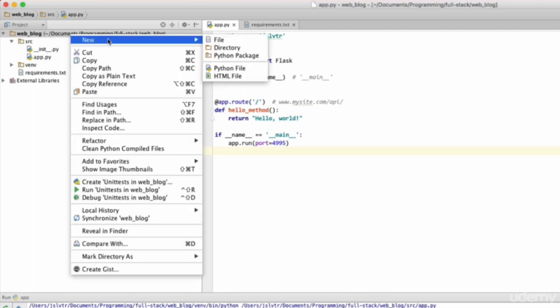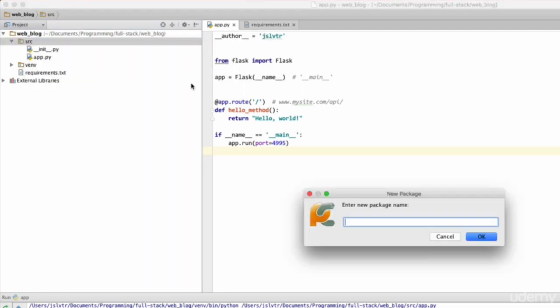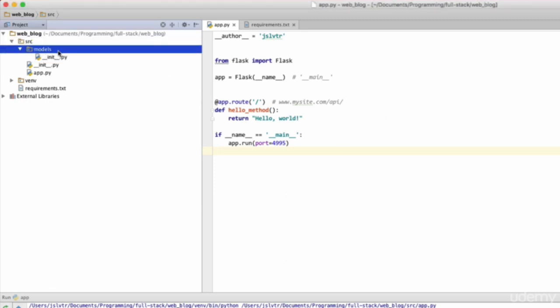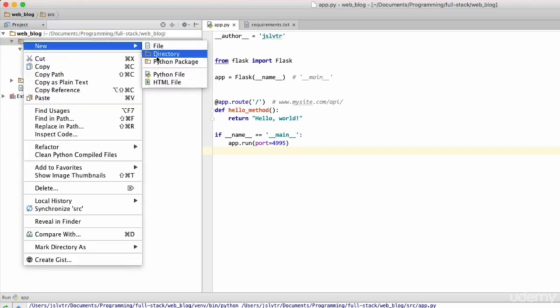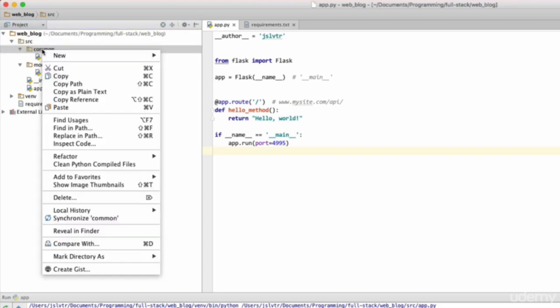So I'm going to create a new package here, actually sorry about that, inside the source folder of course, a new package called models. And in this models package I'm going to have the blog, the post, and the user. And then I'm going to create another package which is going to be common, and here I'm going to have the database.